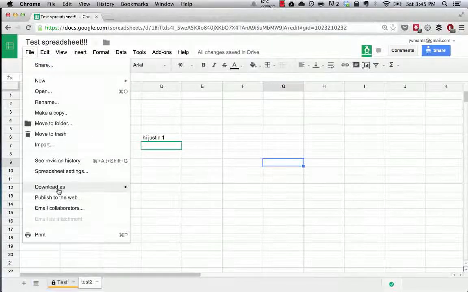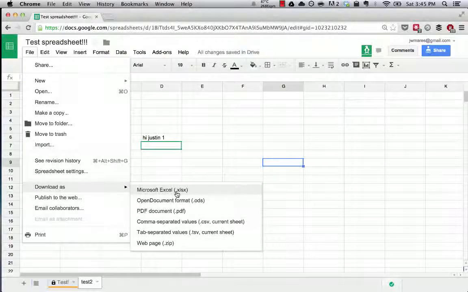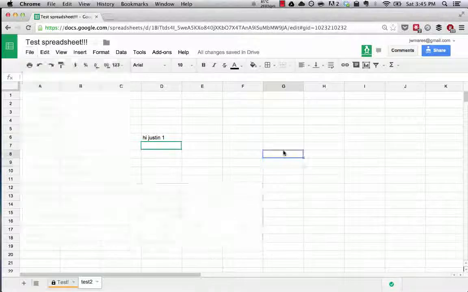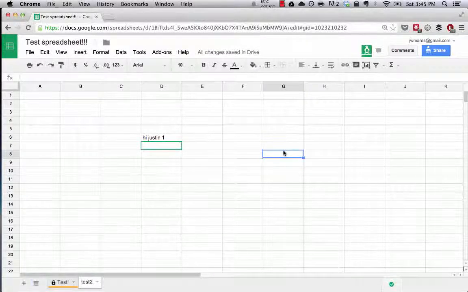You can also do things like download this. You can save it as an Excel workbook, as a PDF, as a CSV, whatever you want. So that is how you navigate a spreadsheet, how you share, and how you create new sheets, new docs, and the like. Next, we'll hop into formatting, so hang tight. Thanks for getting through this one.